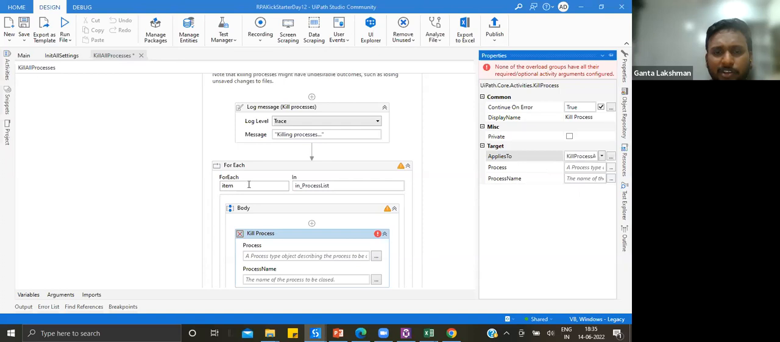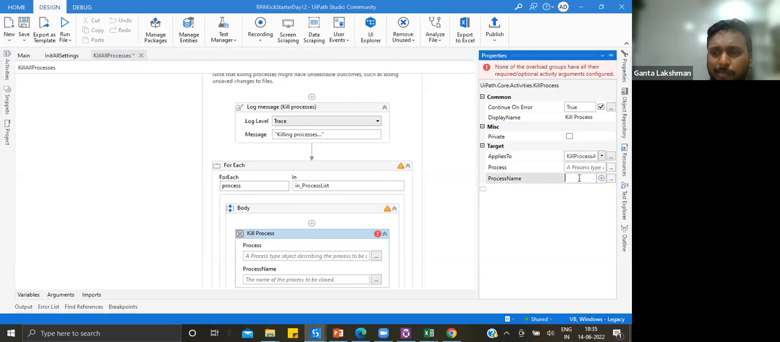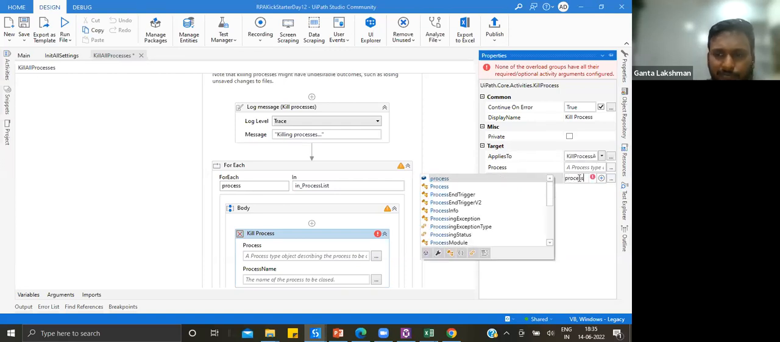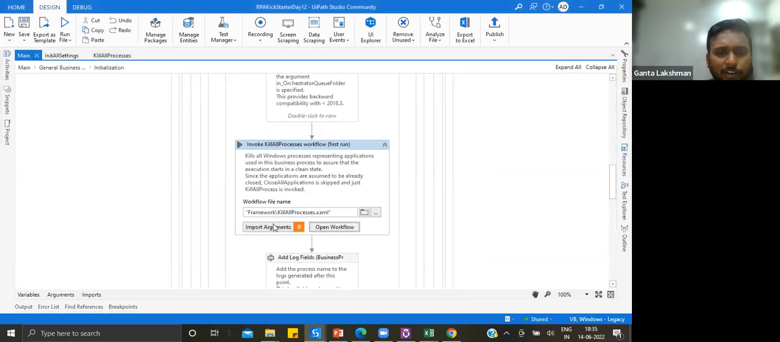And process name, here you can see item is there. If you want, we can rename it. So I renamed the item to process. Now I'm passing the name to process name as process here. Here you can see now we created one argument. We need to click on import.